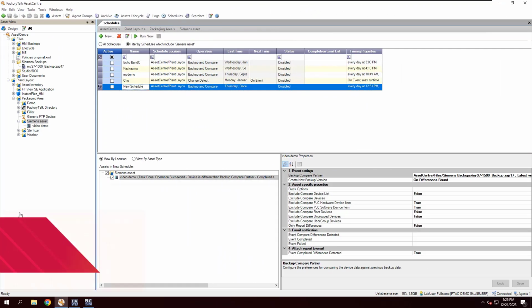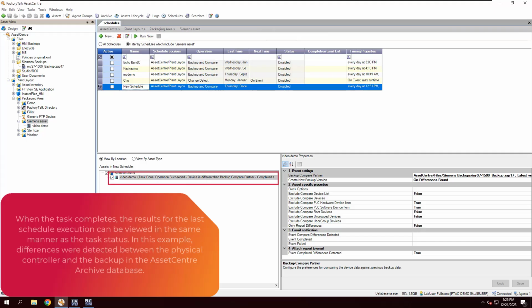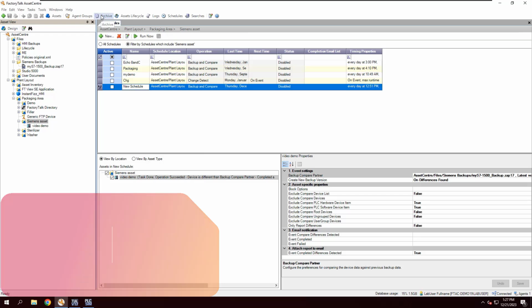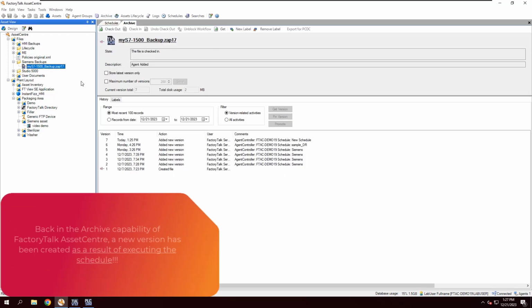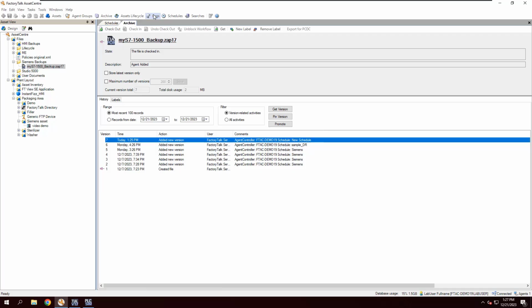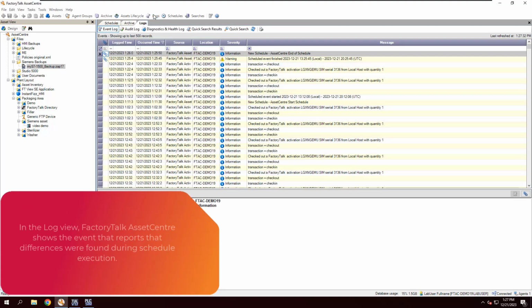When the task completes, the results for the last schedule execution can be viewed in the same manner as the task status. In this example, differences were detected between the physical controller and the backup in the AssetCentre archive database. When viewing the FactoryTalk AssetCentre archive, you can verify that a new version has been created as a result of executing the schedule.